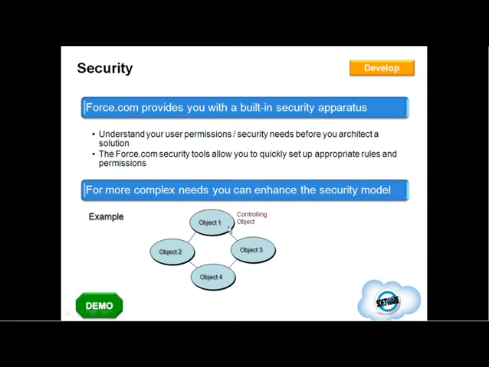So the example here is if you have an object relationship between 4 objects, which is kind of a circular relationship like this, and you want to say that whoever has the rights to object 1, only that person should be able to see all these other objects. Now, object 4 becomes a problem in this one because, through standard Salesforce security tools, you can take it down to these 2 objects, but not to the 4th object. But by enhancing the security model, you can do that.